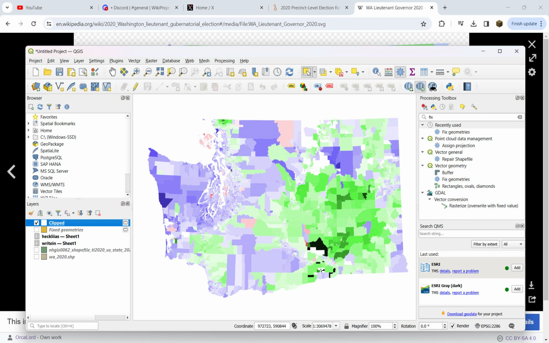And that's the end of the basic QGIS stuff that's non-Wikipedia stuff. Make sure to continue on to the next two videos or next three videos, I think, which will go over stuff involving Wikipedia map making.